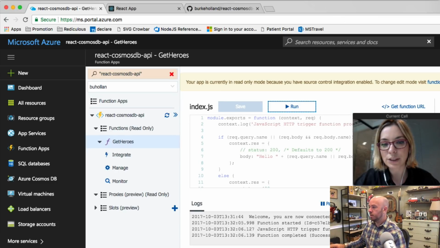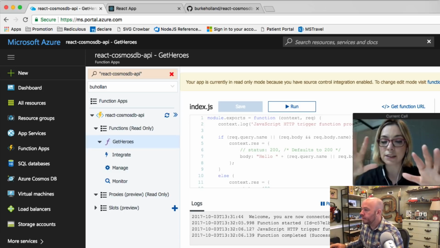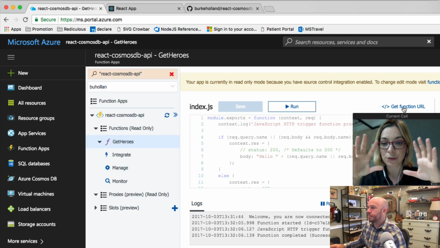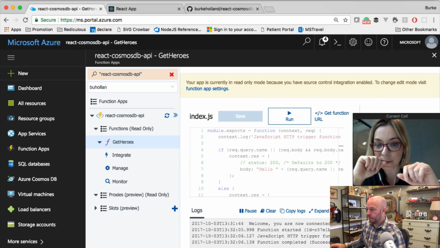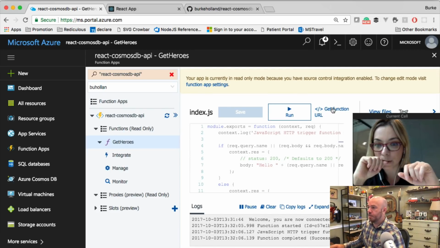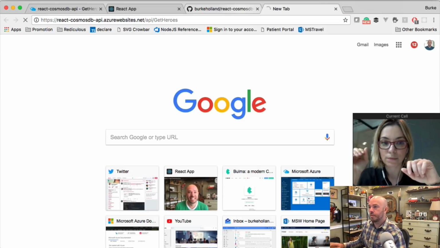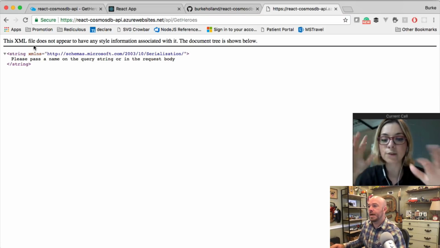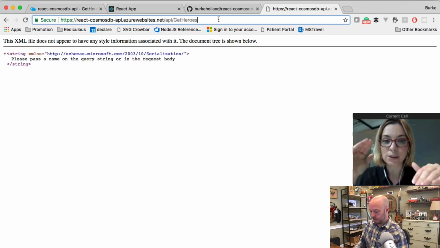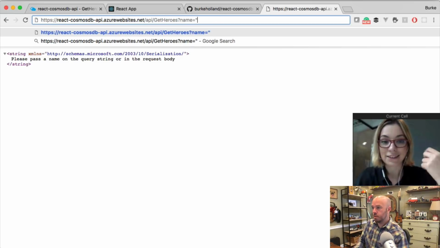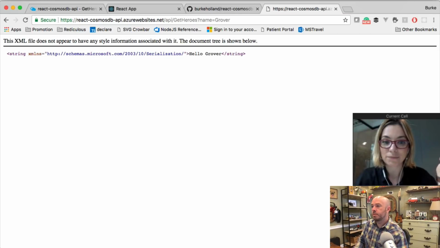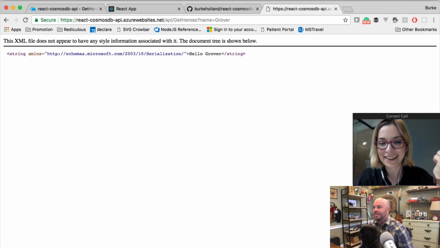And we can also get the function URL. So you can either test it right in the portal, in the tab that you're looking at. All right, so let's get the URL since I've got this screen so small here. Okay. Copy this. And remember that the function was expecting a name. Put in Grover's name. Hello, Grover. Hi, Grover.